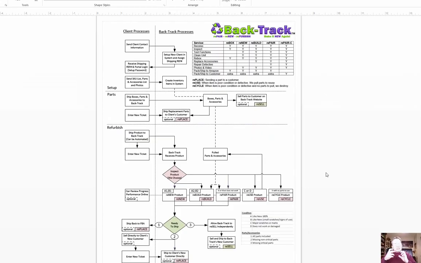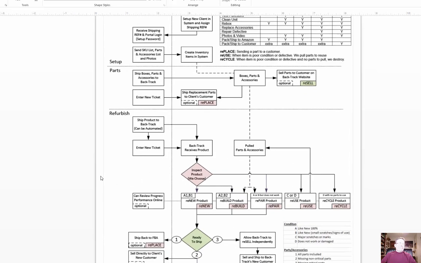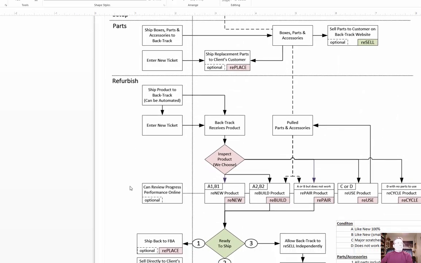Okay, welcome. So let's dive deeper into the Backtrack refurbishing process for Amazon or eBay or website customer returns. Now, I've already gone through all this top stuff, like the setup and the parts, in other videos. So we're going to focus on the refurbishing part of this process now.